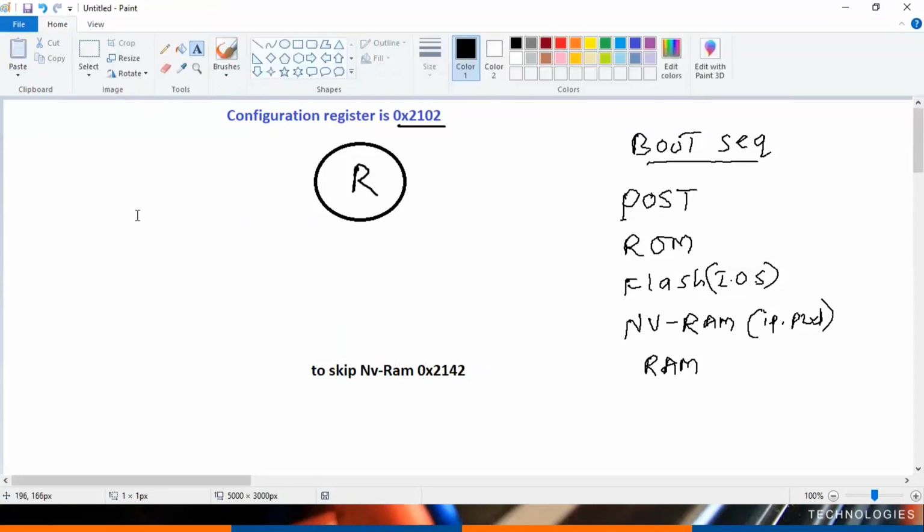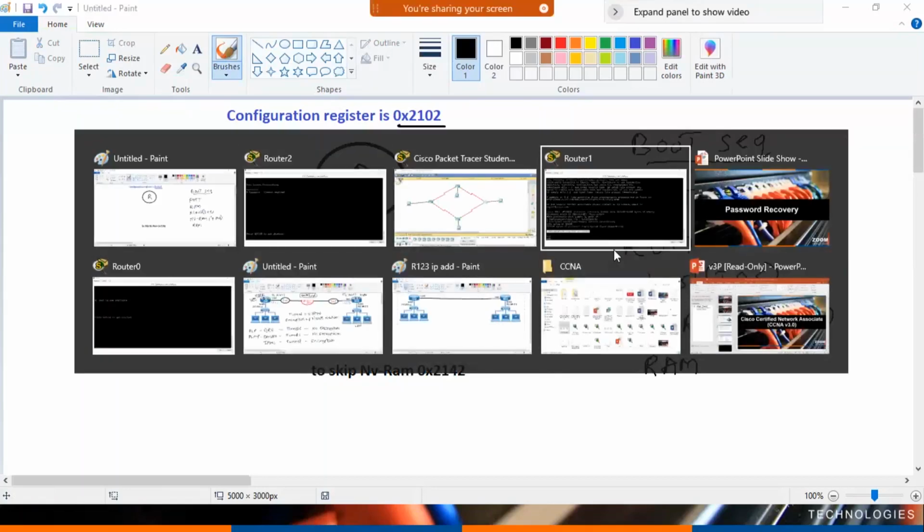0x2142. If we change the register value, the router is going to skip NVRAM in the boot process. Once you skip NVRAM, there are no passwords. But how to change the register value? I'll give the proper steps.